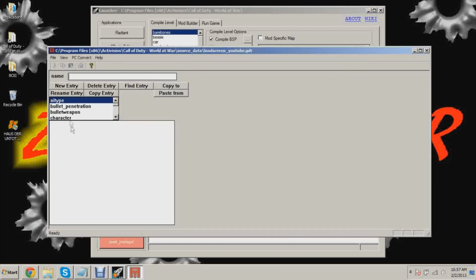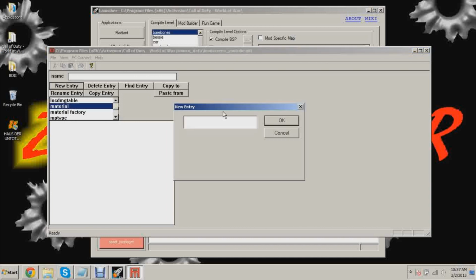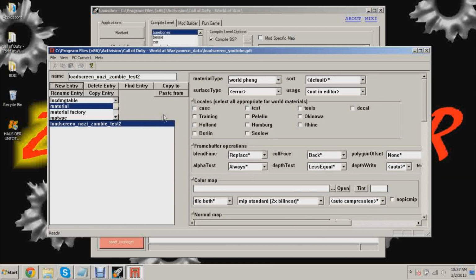And right here you want to go down until you see material right there. Hit material, then click new entry. Now name your load screen the same thing you named it before. So load screen Nazi Zombie Test 2 in my case. You name it your map. Load screen Nazi Zombie House or whatever. Hit OK. And now we have this little section here.